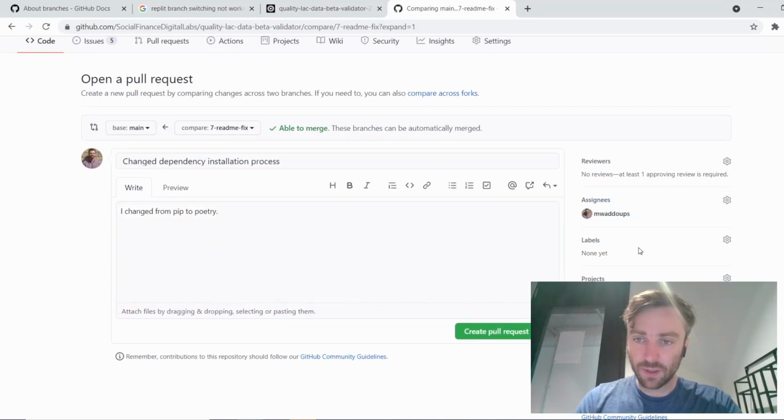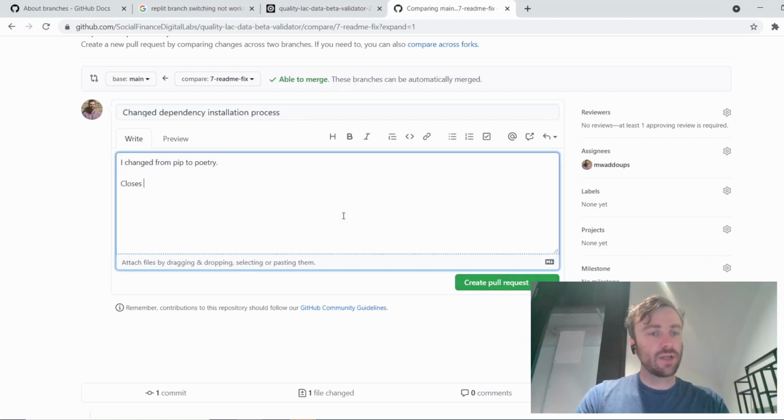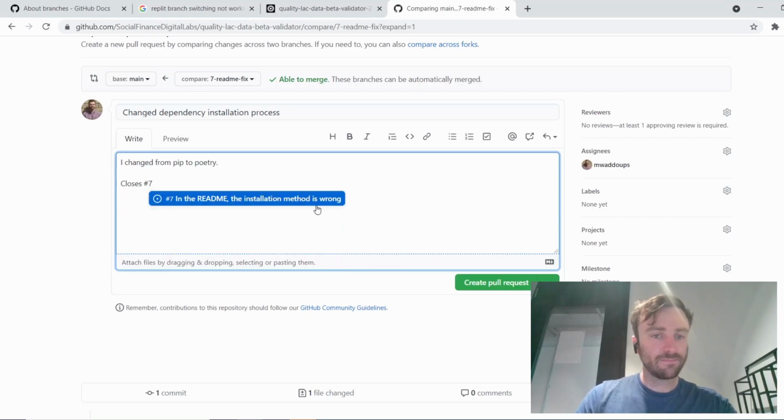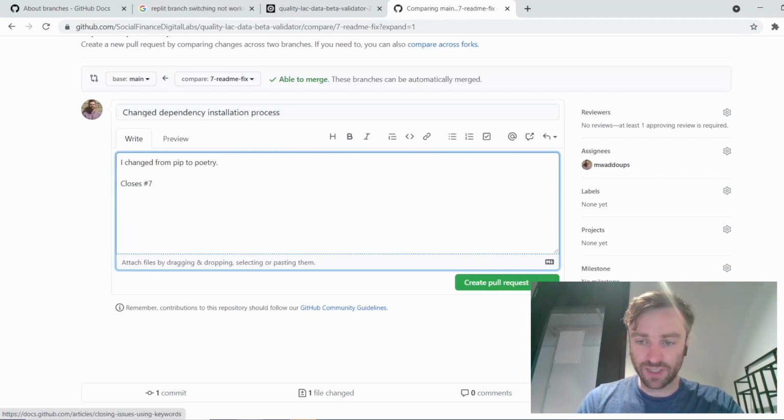Assign myself, and then create. And the other part that I'll write here is I'll say this closes issue number 7. And writing this means GitHub will pick up on this issue being linked, and when this is merged, it will close that issue. And you can see here under linked issues, it mentions this functionality. You can click this closing keywords button to understand more about this.